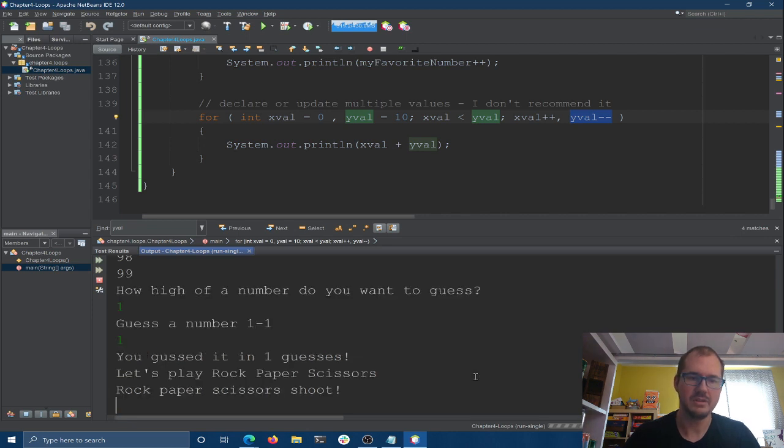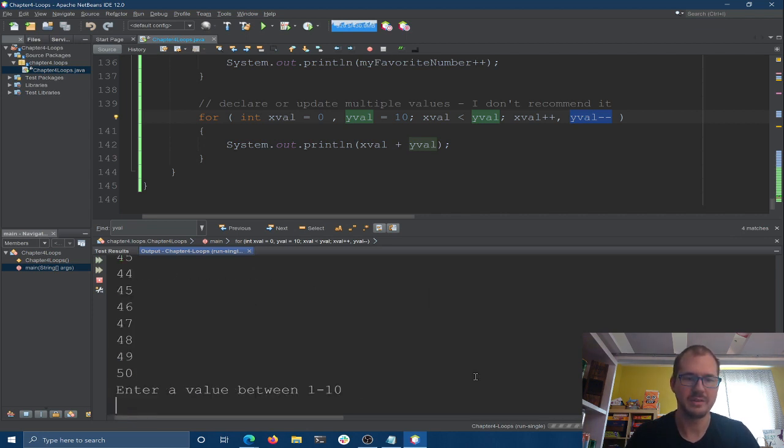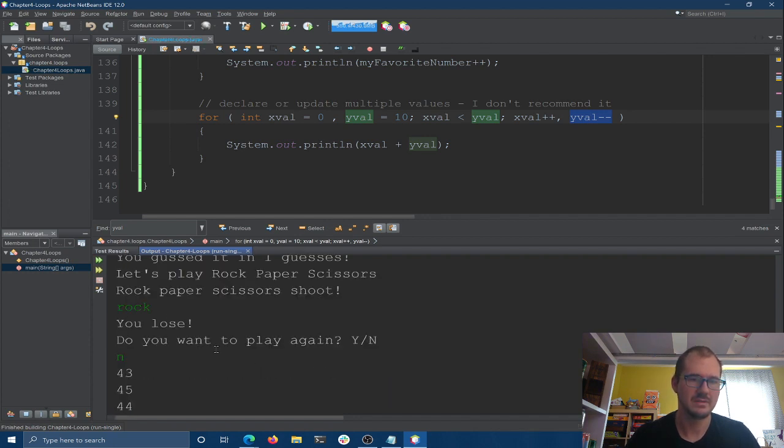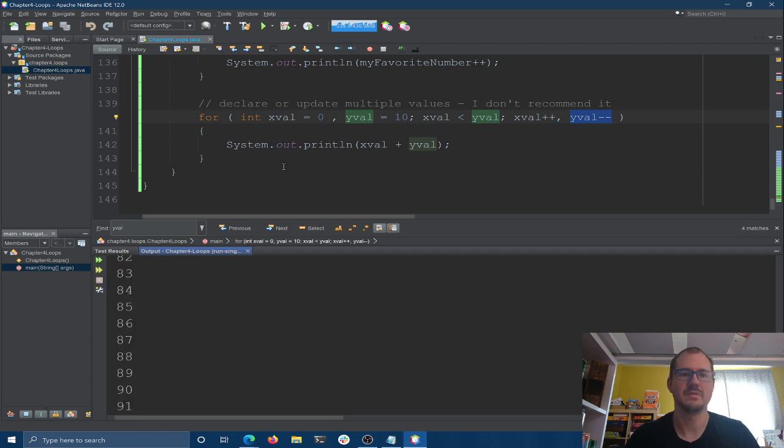Guess from 1 to 1. Gets rock. No, we don't want to play again. Look at that. 10, 10, 10, 10, 10. A bunch of 10s. Okay. Awesome. So we can update multiples.